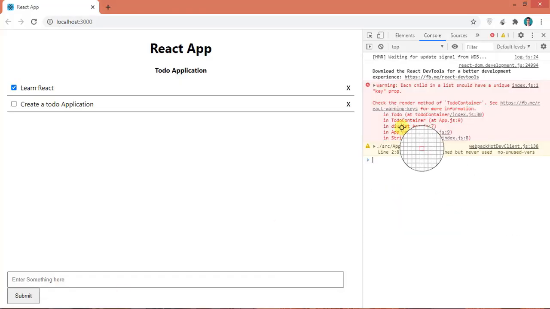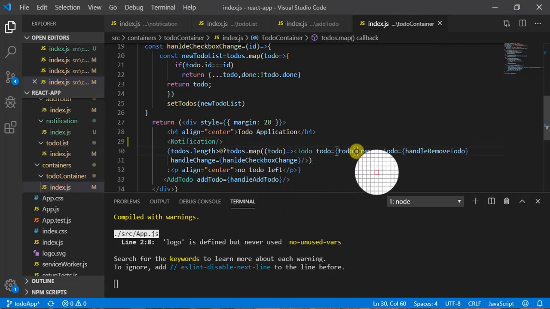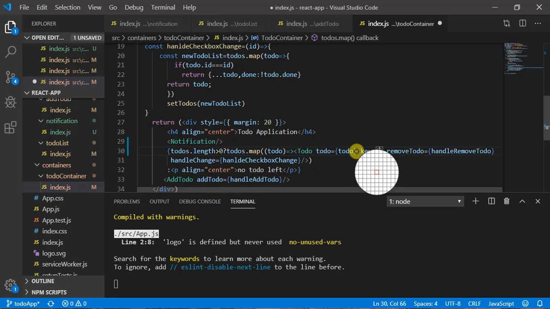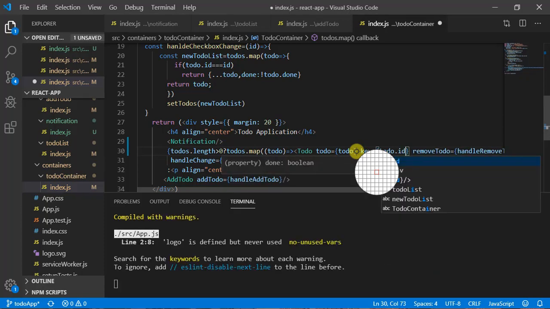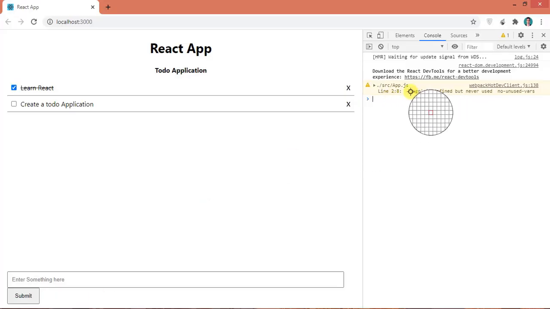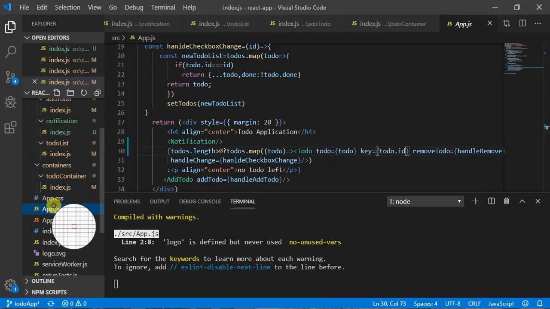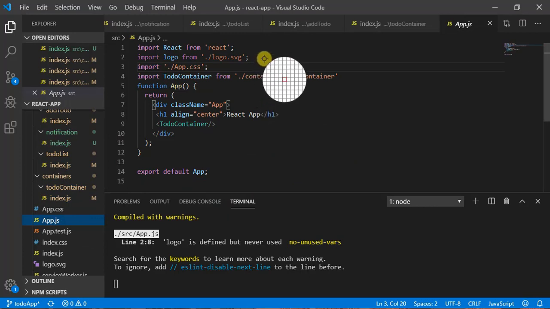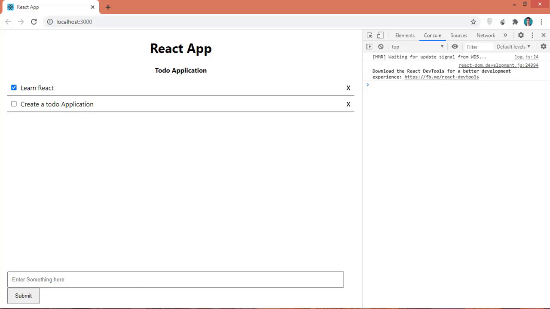Okay, now it's asking for the key. So here we are using map, right, in container. So here they are asking for key, so we can write here key. Okay, and for that I can pass here todo.id, because todo.id has to be unique, so it's fine. So now as you can see here I am getting this logo is defined but never used. So let's remove the logo from the App.js. So remove this one. Okay, now I think we are good to go.